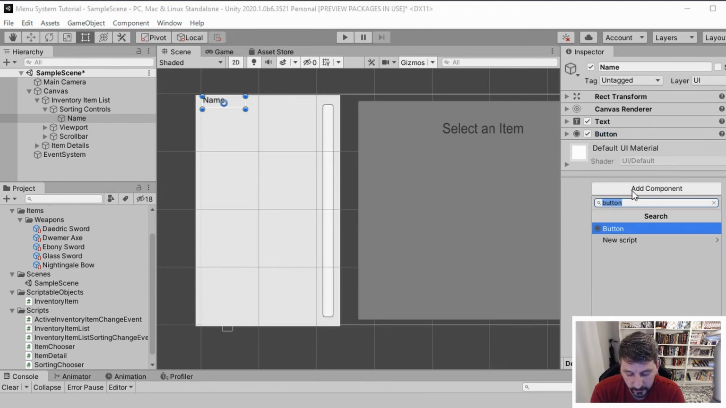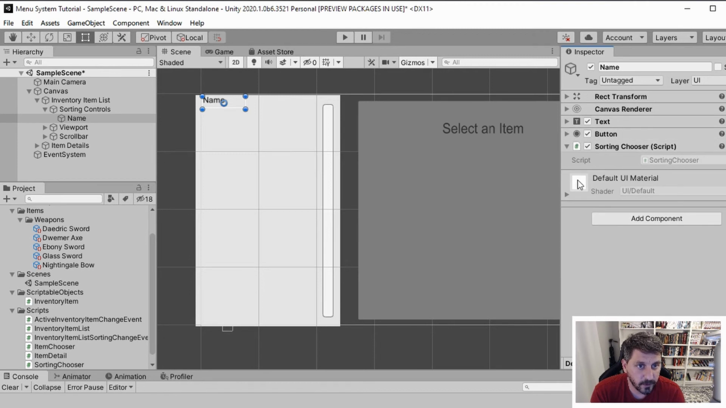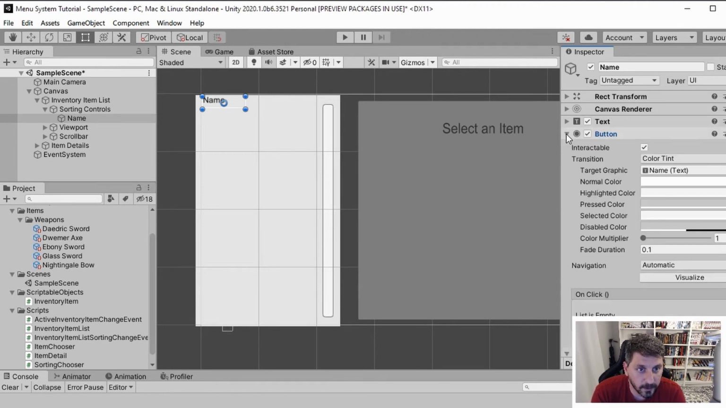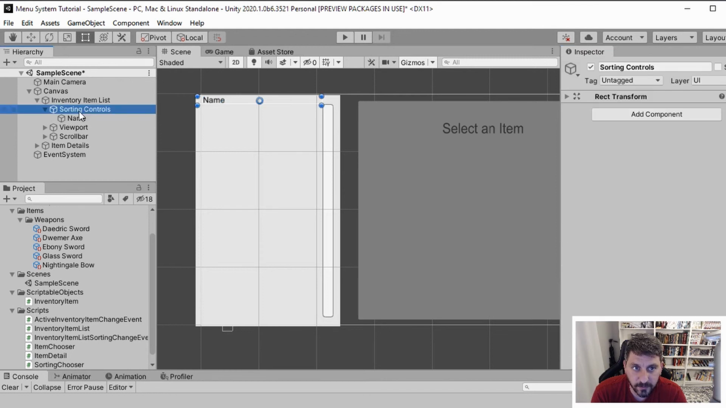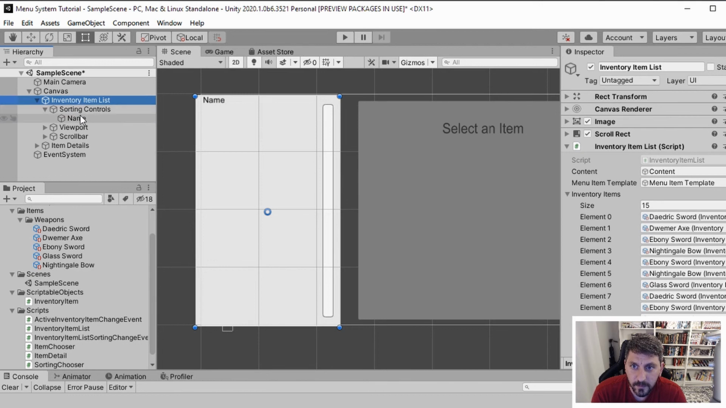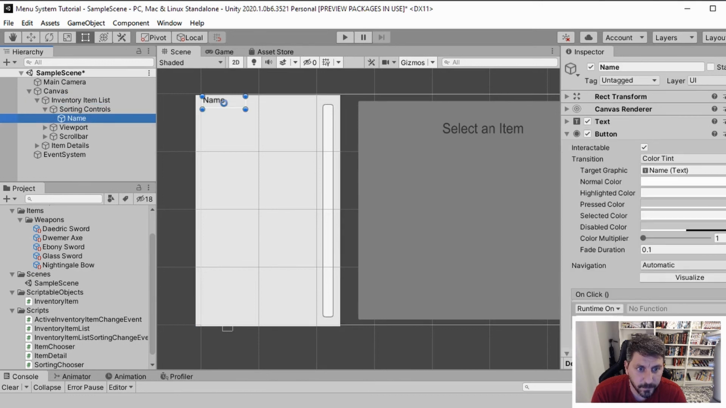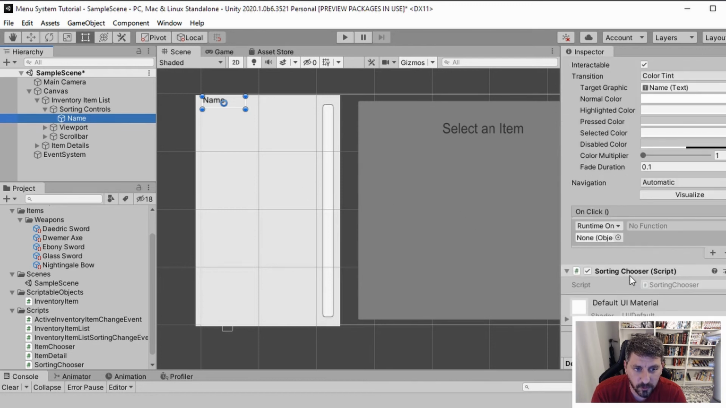And then the other thing we need is our sorting chooser script. These are the two things we'll need to get set up to work together. So when we click this button, we want it to do something. We want it to run a function that is available. Sorry, let me get back to it here. We're going to run our SortingChooser's choose method.